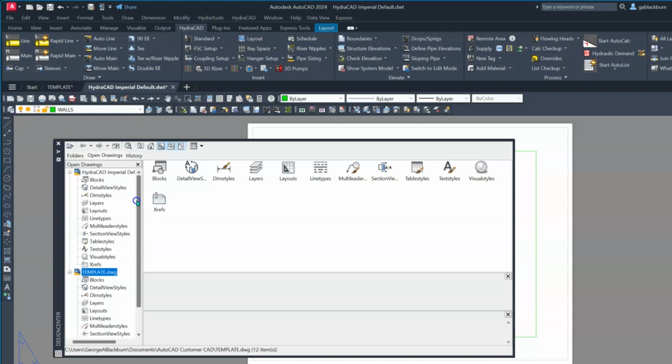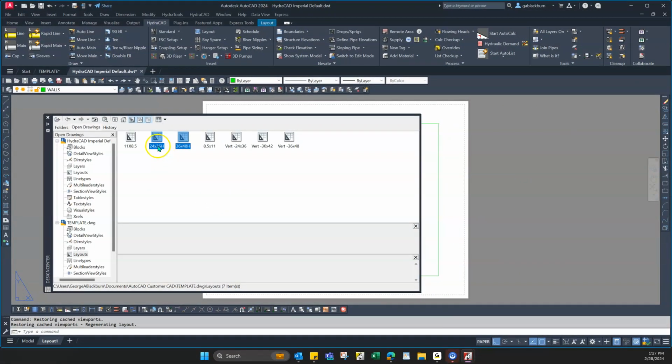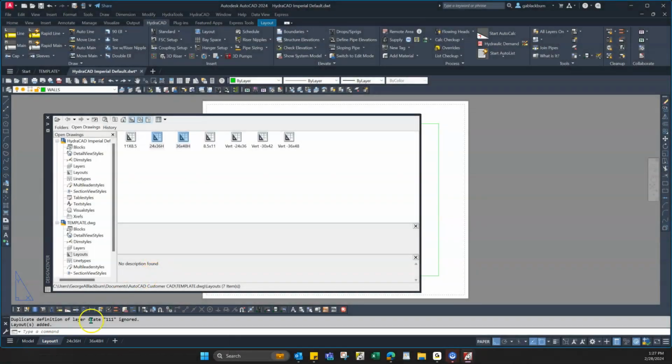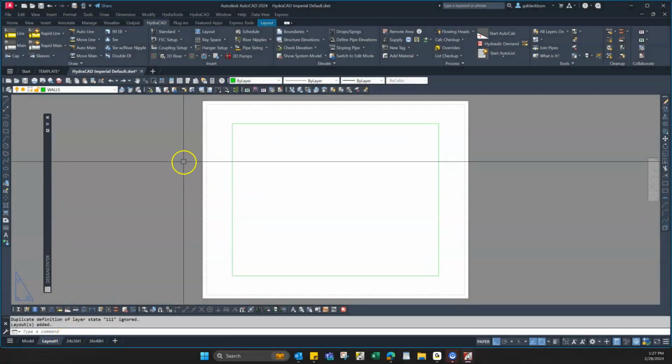So first off, what I'm going to do is I'm going to select my template, and I'll look at the layouts in there, and I can see our two templates, 24 by 36 and 36 by 48. I can hold down Control to select both of them. So I pick on one, Control click the other, that selects both, and I'm going to right click it and tell it to add layouts. And keep an eye down here when I click add layouts, it's going to add those two layouts to this drawing, which it just did. So you can see them down here.